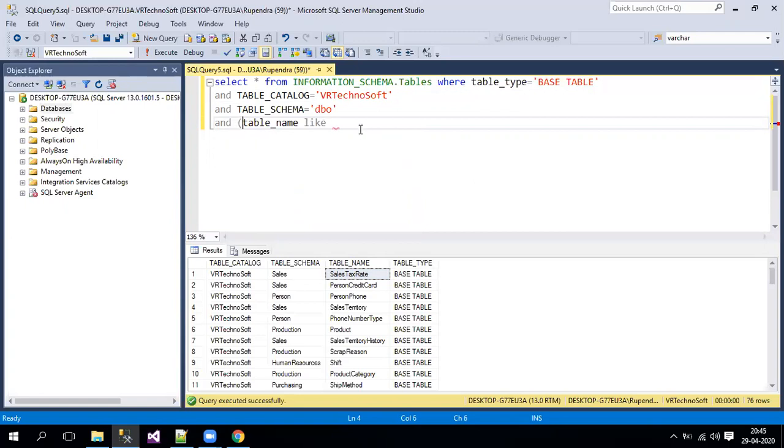So table name like, single quote, percentage, and in between we have to write temp, because we don't know where we have kept that temp. It can be a prefix or suffix, or in between also we might have mentioned that temp keyword. That's where I have mentioned percentage, so that wherever it is present, it will retrieve that particular table name.